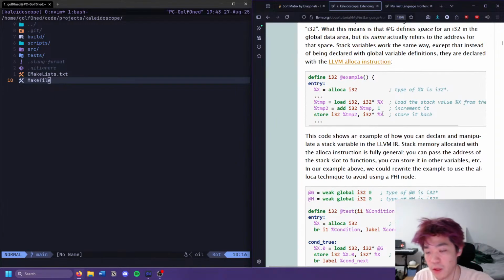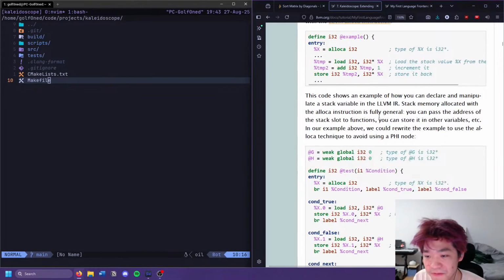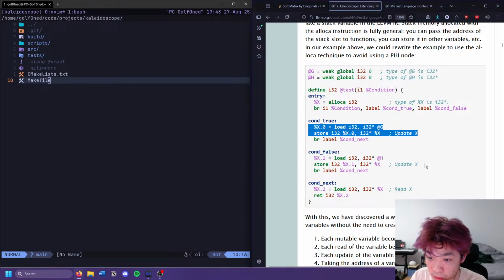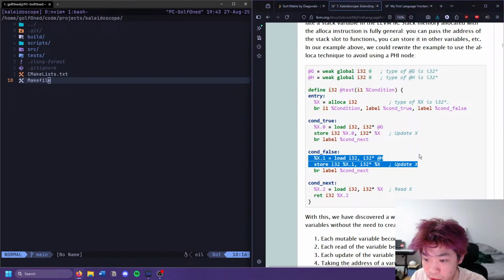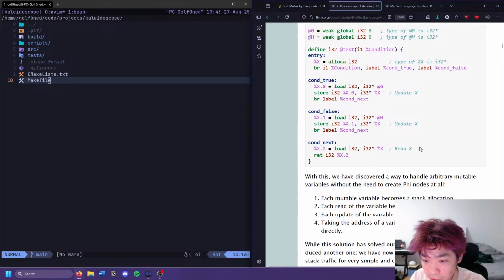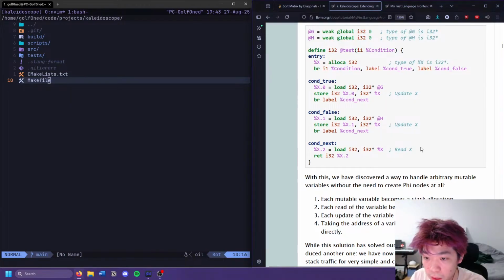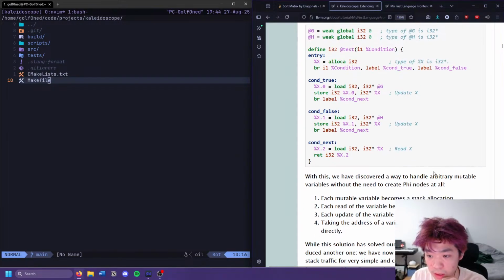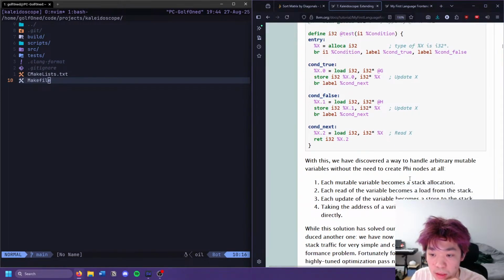Also, I might be moving a little bit fast through this because I want to get to writing code, but I'm at least just trying to figure out what's going on here. Yeah, so this is the update in one branch, this is the update in the other branch, and then here there's a read. And this is useful because then we don't have to generate the phi node, and we can just let LLVM handle that for us.